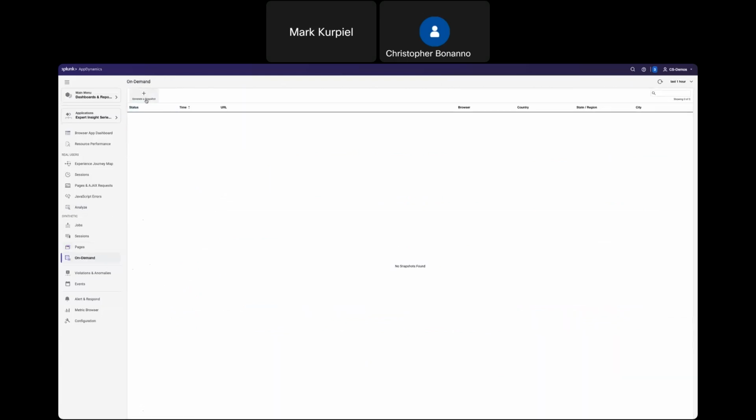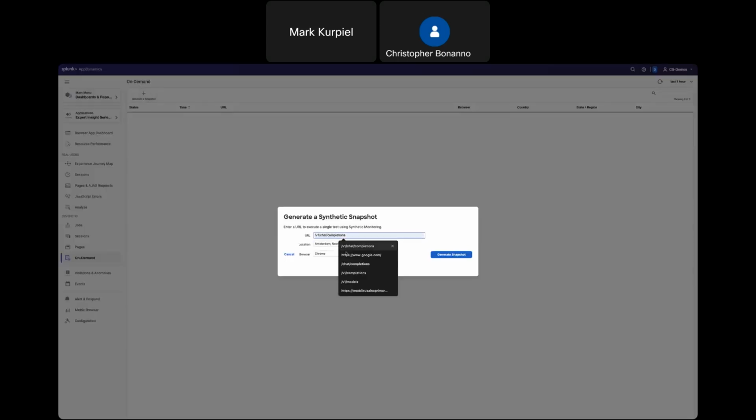And then I talked about on-demand snapshots. So these are ways to make single ran sessions on individual pages. So you could do something like google.com, select your location and browser, and then generate a snapshot.